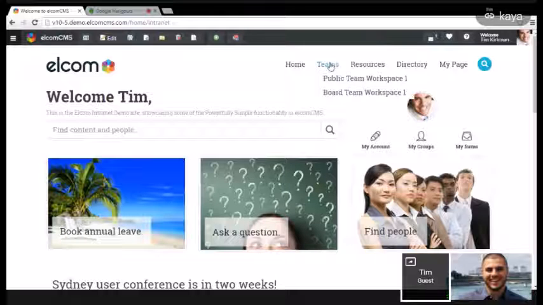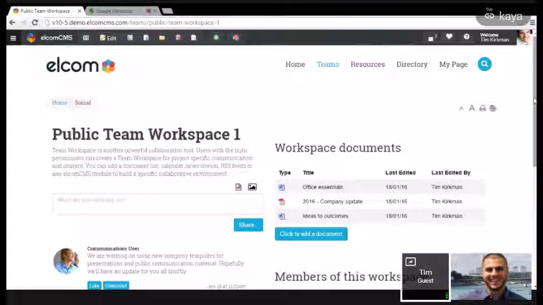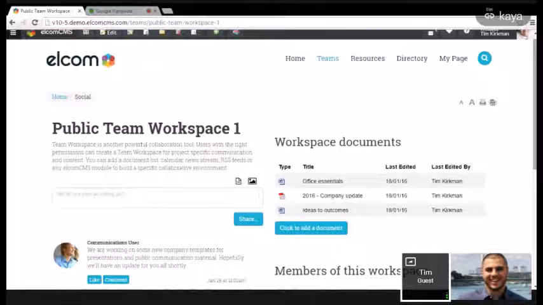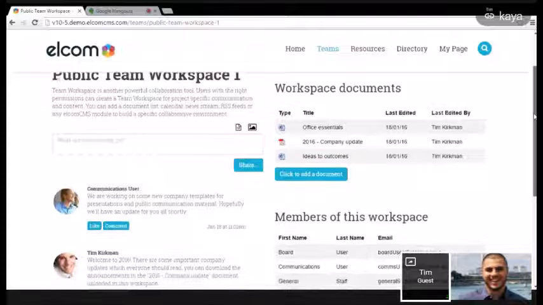But I might show you some other features that you can also get out of ElcomCMS. One of the more popular features, especially in an intranet environment, is Workspaces. More and more, intranets are looking to be that single place that brings teams together, brings content from different systems and platforms and surfaces it for you. It's almost becoming that one-stop shop. Team Workspaces is a really fast way of bringing teams and groups and sections of an organisation together to collaborate. This is a Team Workspace here that I've just brought up.